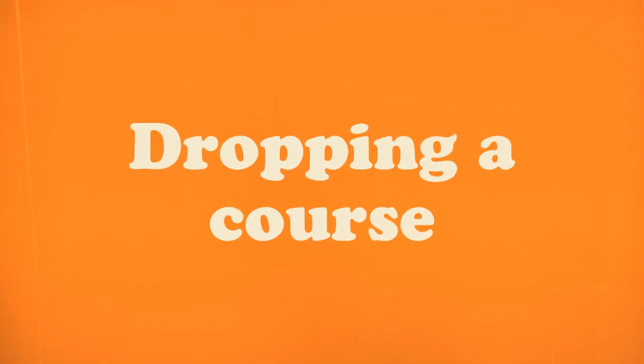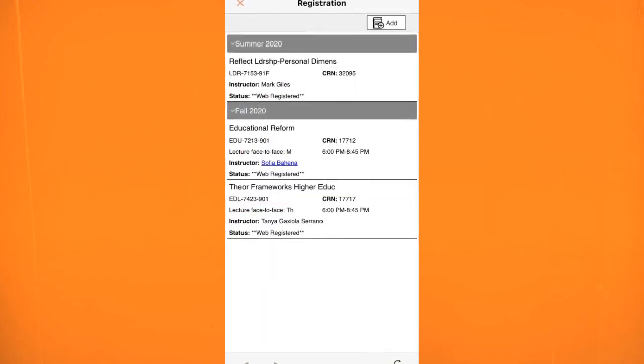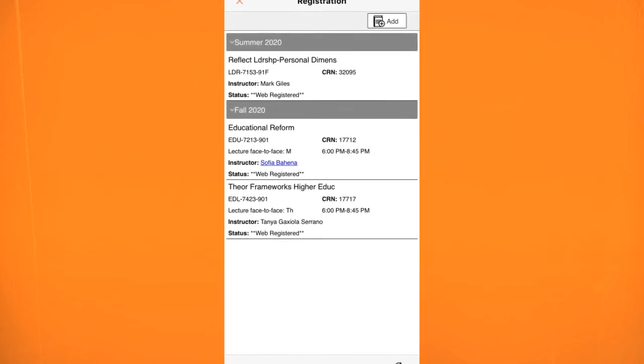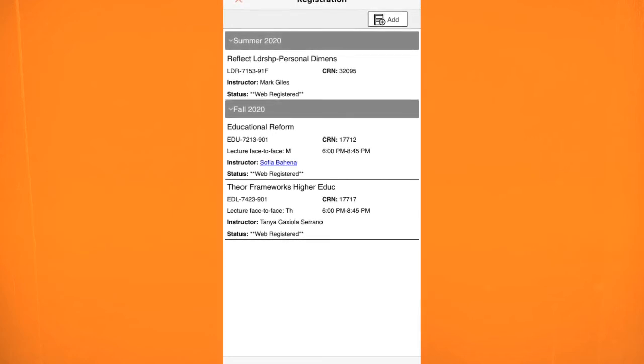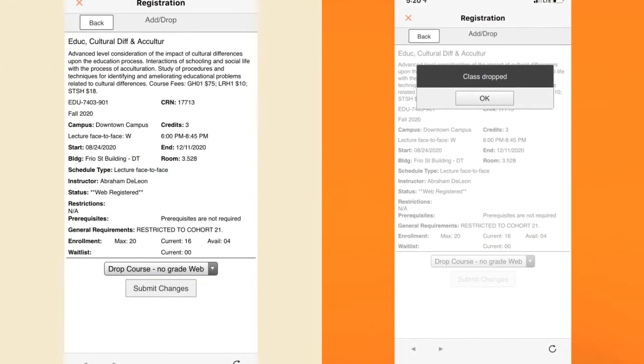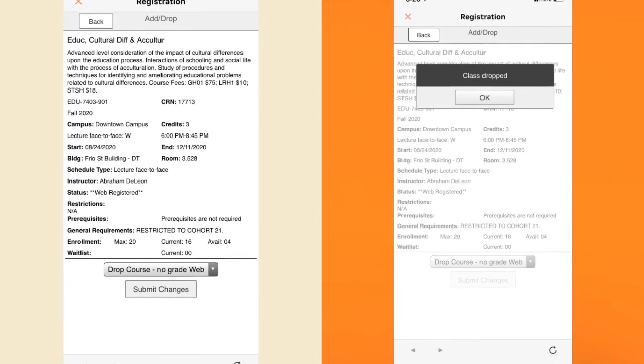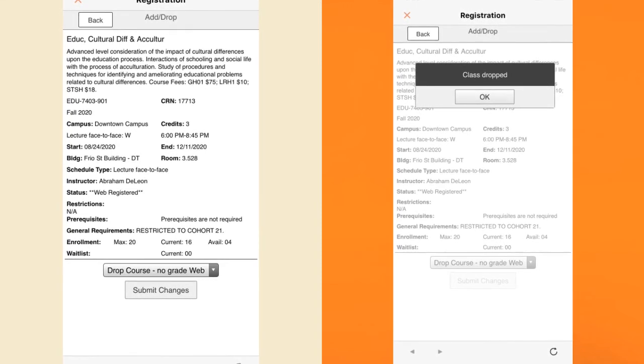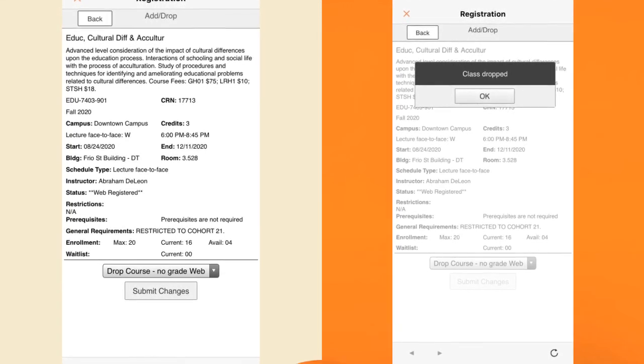Dropping a course on the mobile app can be just as easy. To drop a course, enter enrollment under My Profile, then select the course by clicking on that specific course. To drop the course, open the drop-down box at the bottom of the page. Select Drop Course No Grade, Submit Changes, and Course is now dropped.